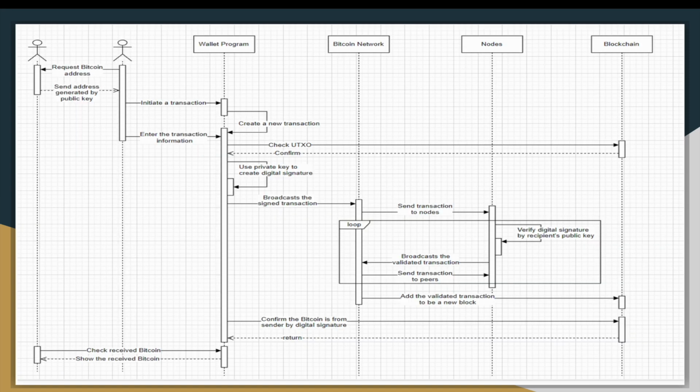This is the second diagram of our first use case. It illustrates the interaction of those components when one user sends Bitcoin to another and how the data flows. The sender needs to obtain the Bitcoin address from the receiver, then launches a wallet program to create a transaction and enters the necessary information.